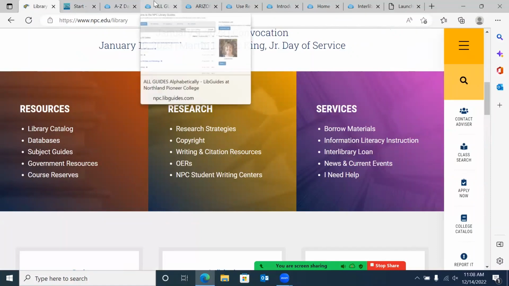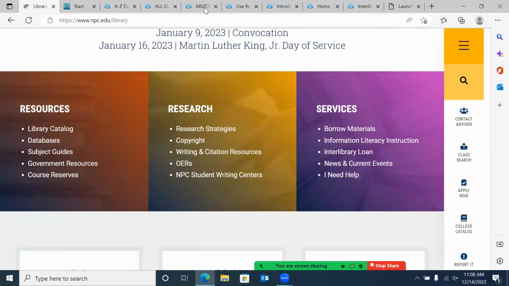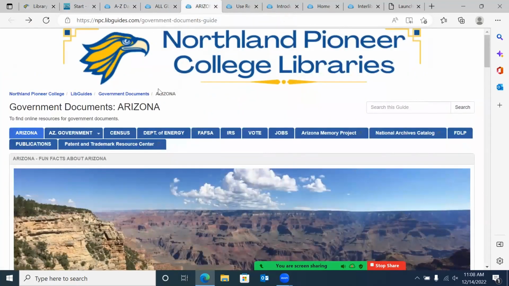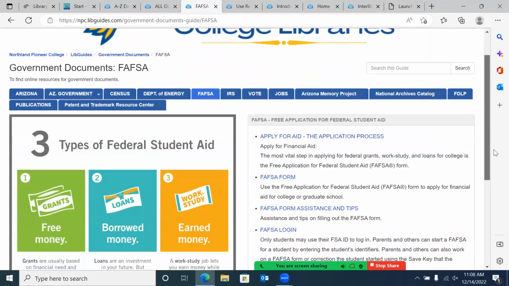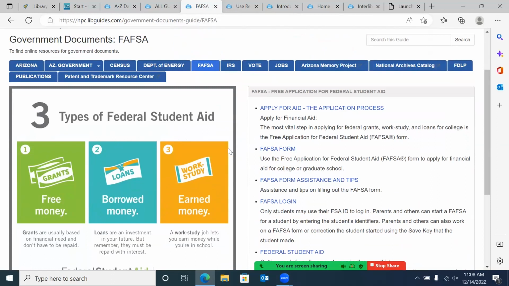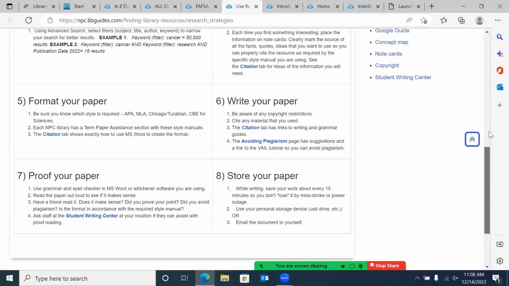We also have a list of subject guides, pages that are designed to have resources listed according to a particular subject. I'll have several examples of those in this video. For instance, we have a government resource subject guide that is organized by different government agencies. And through these different tabs, you will have the website and the documents needed for a particular agency, such as FAFSA or the IRS.